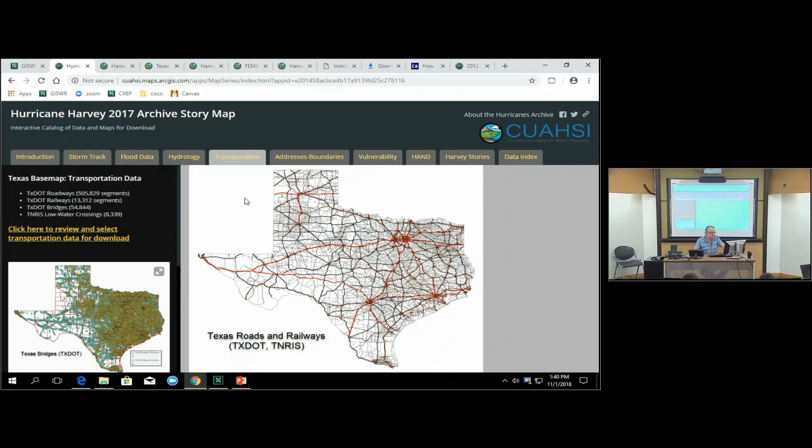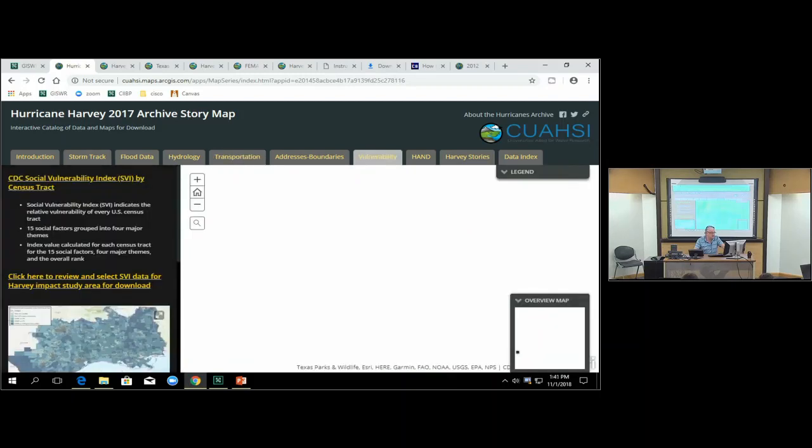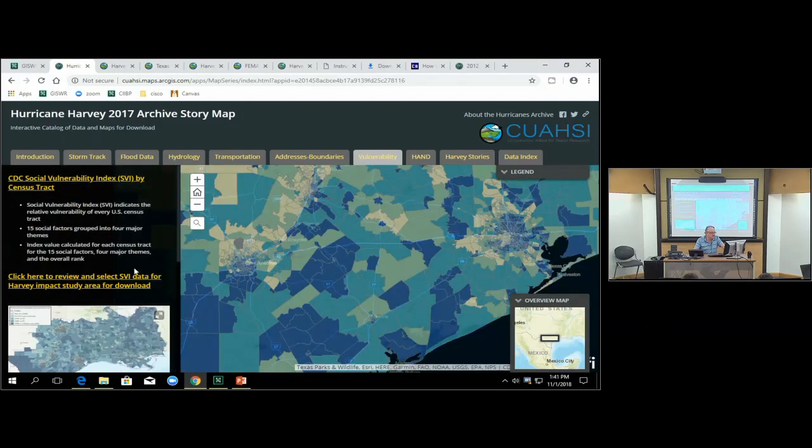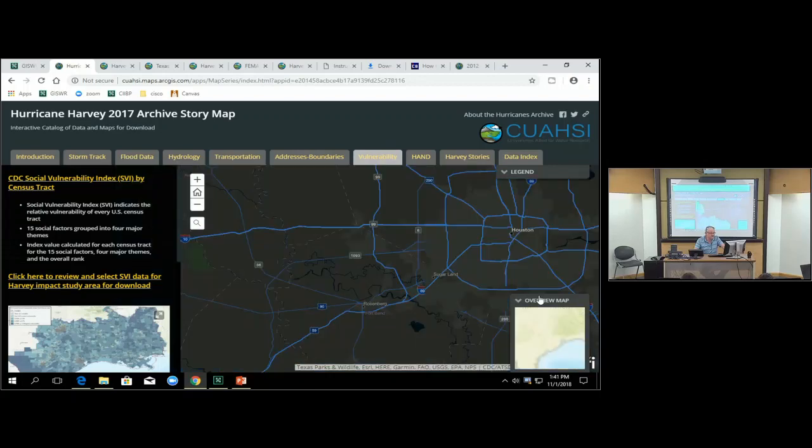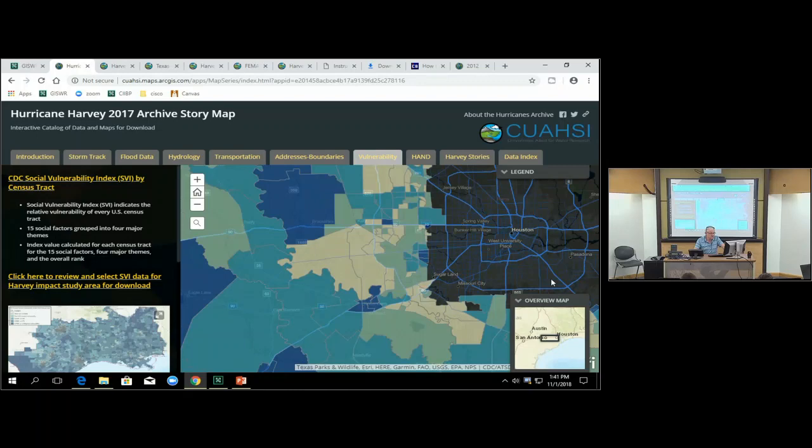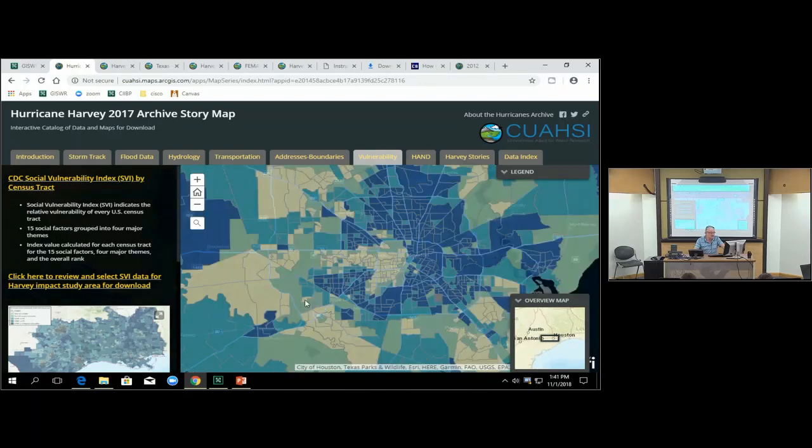Vulnerability, this has to do with the social vulnerability. SVI stands for Social Vulnerability Index. It's part of the American Community Survey. And here's data about where the socially vulnerable populations are. If you go to Houston, for example, and zoom in, you find an interesting pattern here. Where are the socially vulnerable populations in Houston?